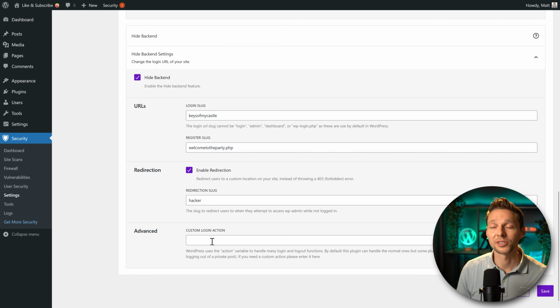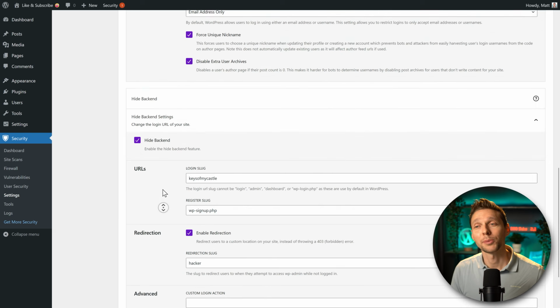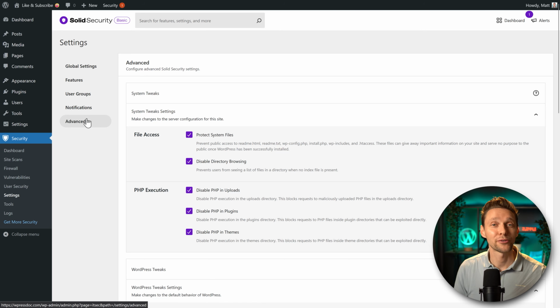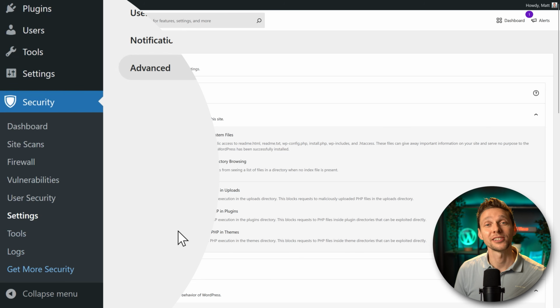Now you can also use a custom login action, but if you're not a developer, just keep it empty. Alright, after that we press on save. Now remember that you cannot log in anymore, only with this login slug. Then we scroll up and we can see we have set up everything inside of Solid Security. Well done.